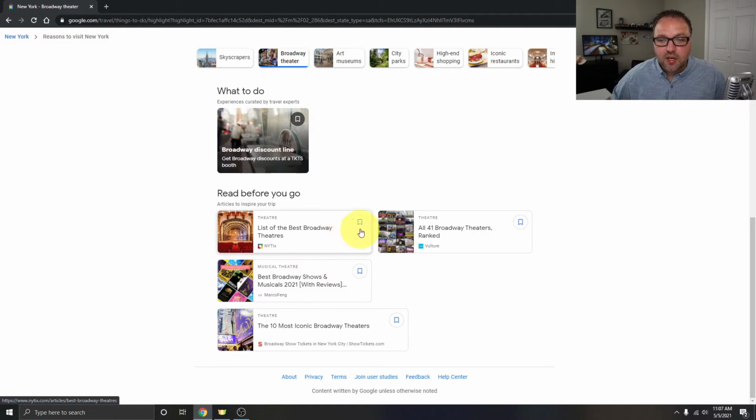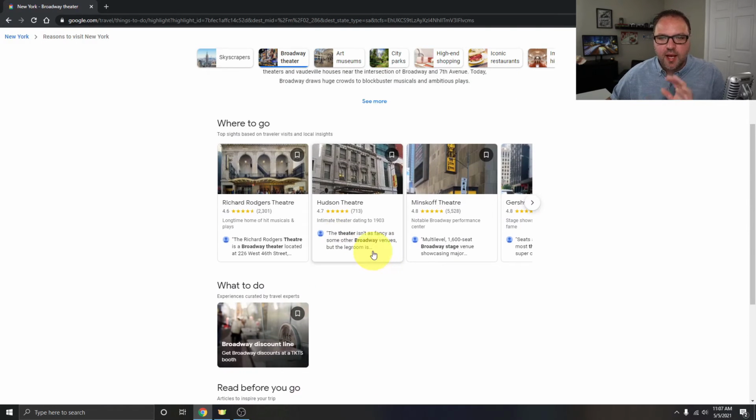And you can also pin these articles. So I'm going to pin this one. And maybe after reading that article, you realize that the Hudson Theater is the one you want to visit. You can go ahead and pin that as well. Now I'm going to go back out here.